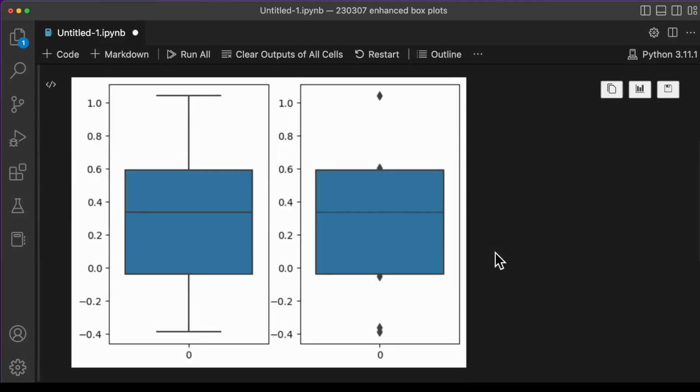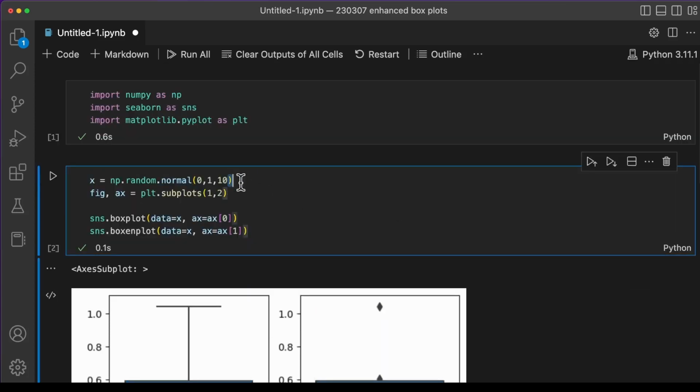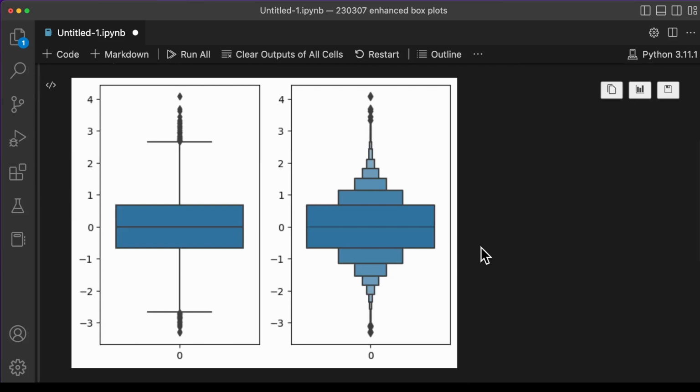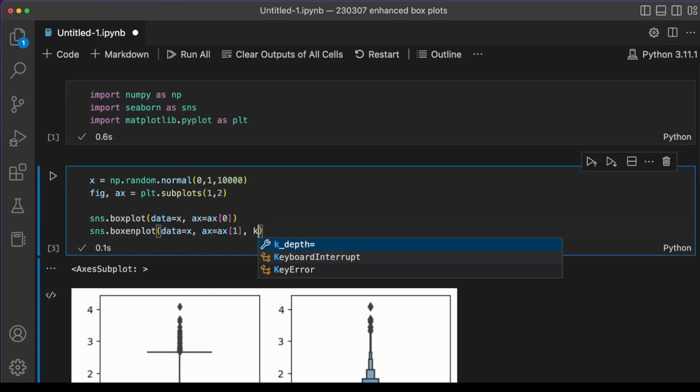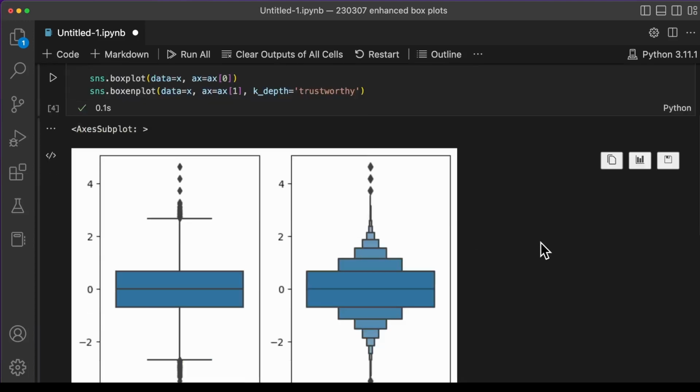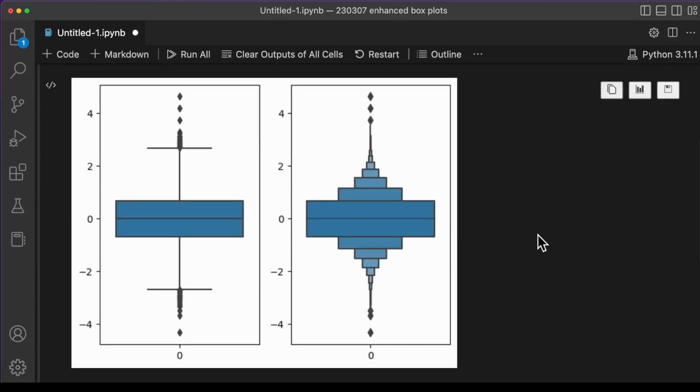In this case, the enhanced box plot built into Seaborn thinks that we don't need additional boxes to represent the 8ths, 16ths, and more. But if we increase the number of data points, we can see that the number of boxes on the enhanced box plot increases. We can choose when Seaborn will stop making additional boxes using this k-depth parameter. So for example, we can set it to trustworthy, and we can see something pretty similar to the previous case. It's hard to tell a real difference between these different stopping points. But you can try out several different kinds and see which one you think looks the best for your data.